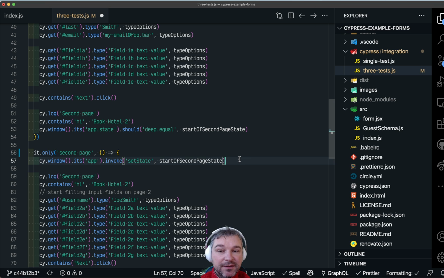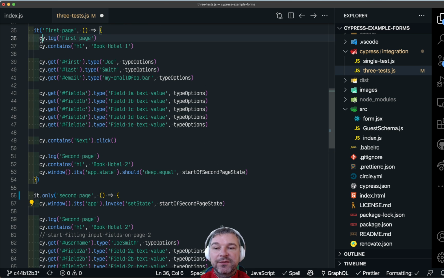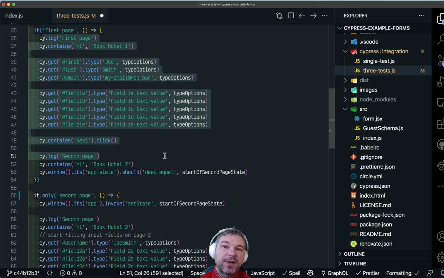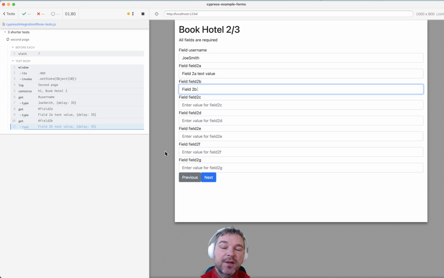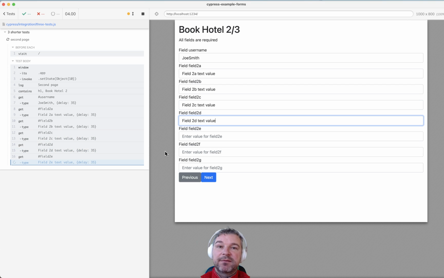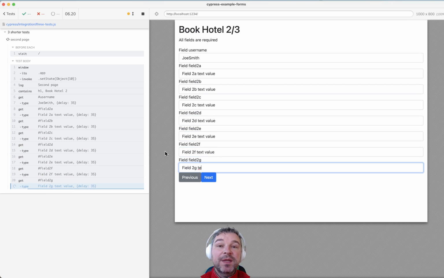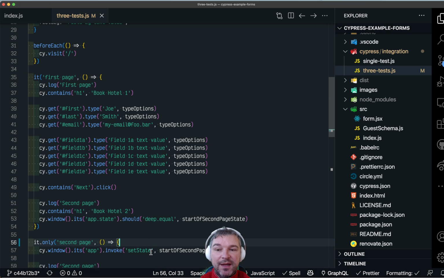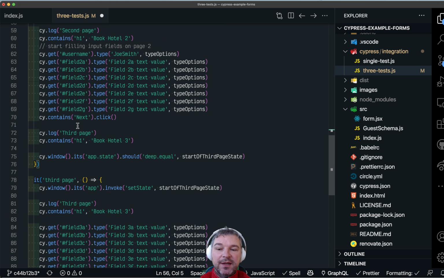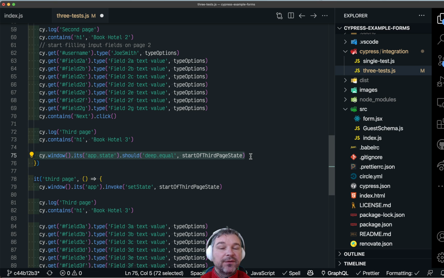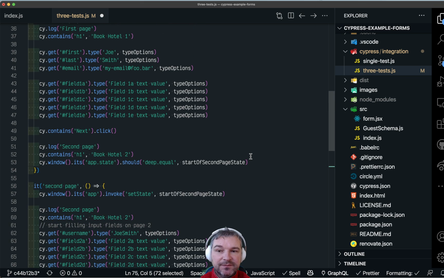To the application. Setting the state is exactly the same as going through the page and filling all the fields on the first page and clicking the next button. So this test suddenly starts on the second page of the form immediately. It doesn't go through the first page. We still test the first page in the first test, but we don't have to retest it again and again. At the end of the second page test, we validate that the React application has the state as described.